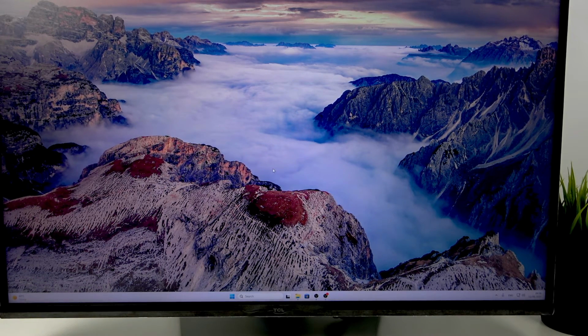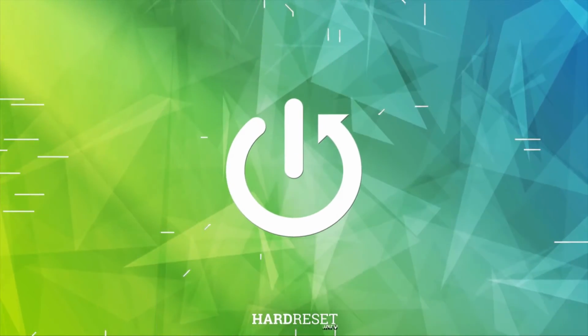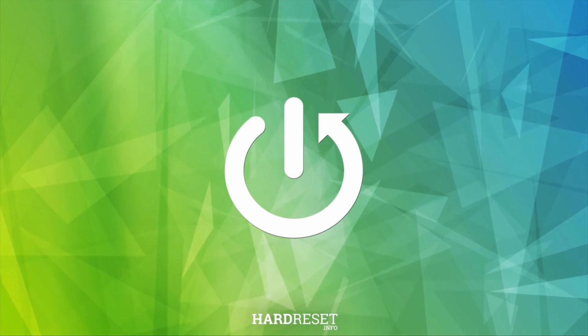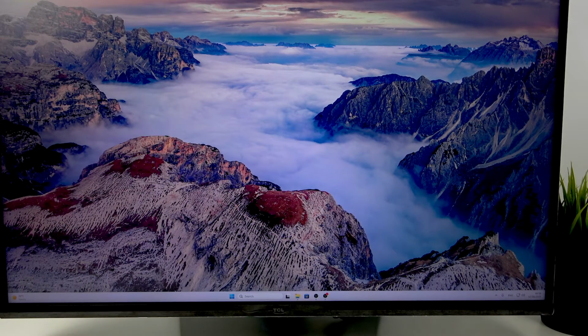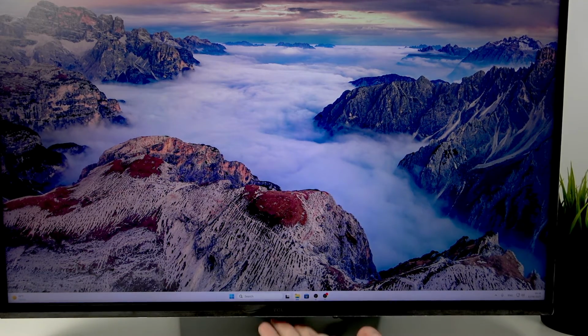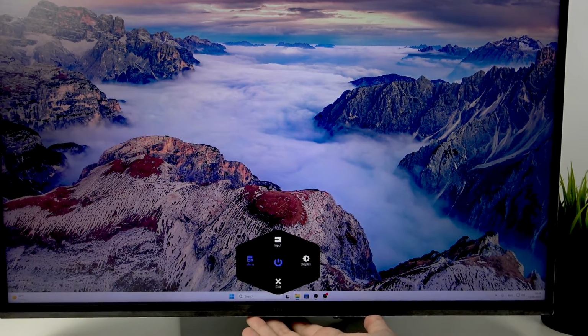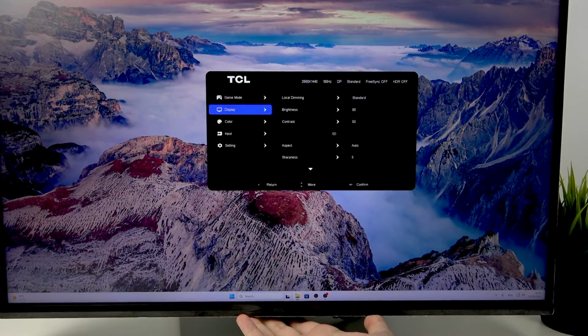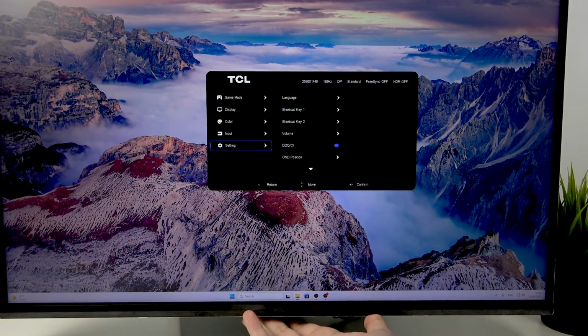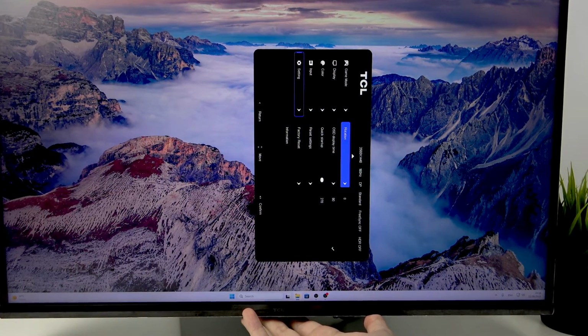In today's video, I'll show you how to change the rotation of your TCL 27G64. So first, what you guys want to do is go over to the settings. So click here, now click on the menu, and right here, go to the setting. Now scroll down until you see the rotation, and here you have it at 90.